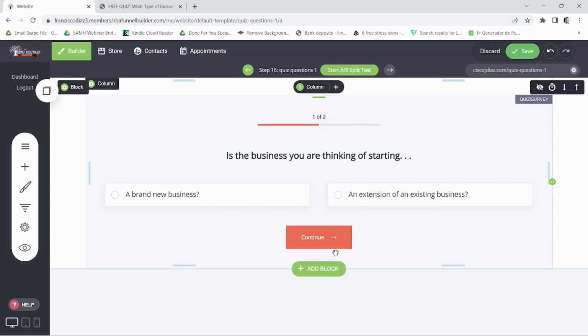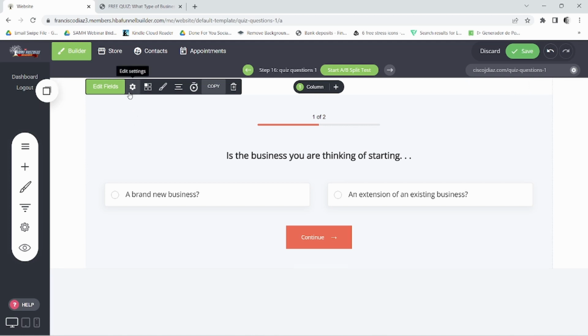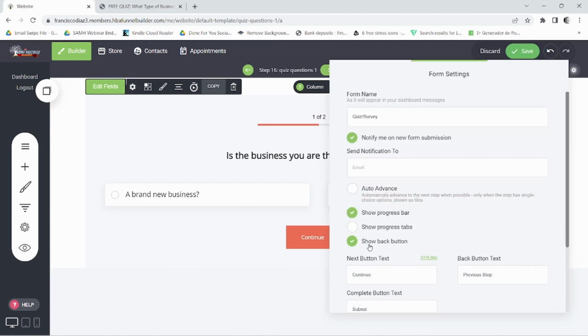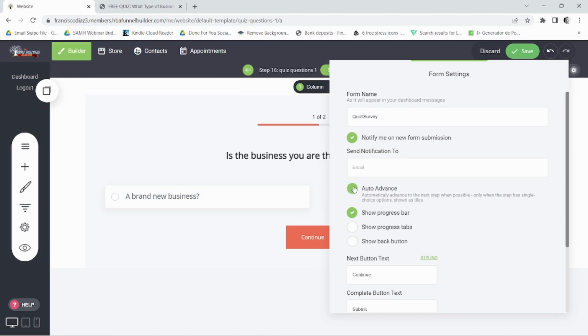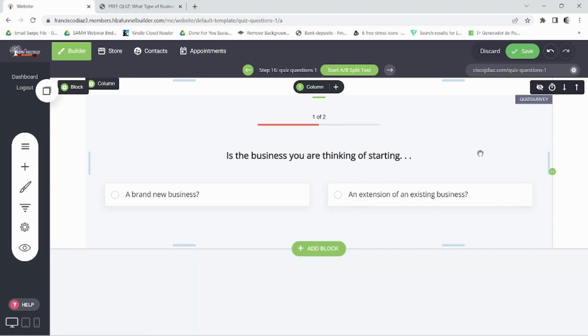Now the next thing I want to do is I actually want to get rid of this button here. So to do that, I'm just going to go ahead and click here on the side, and I'm going to click on this little flywheel that says Edit Settings. And to do that, all you have to do is uncheck Show Back button, and also this one here, you have to click to check it, Auto Advance. So it's going to get rid of that button there. And all right, so we are good.